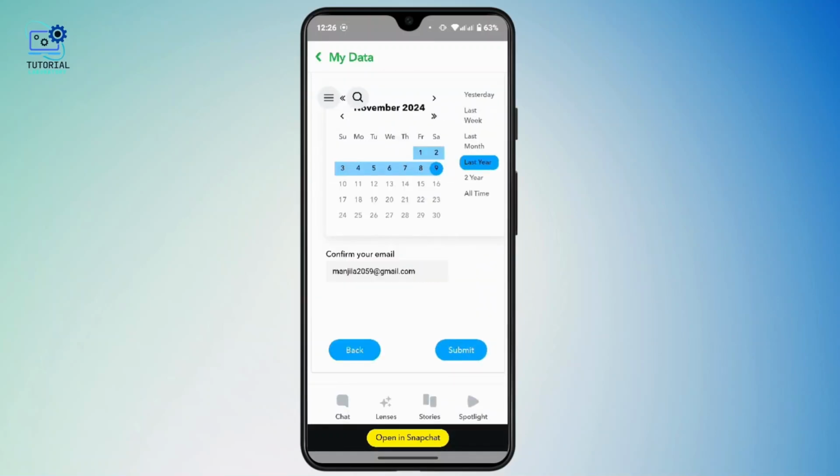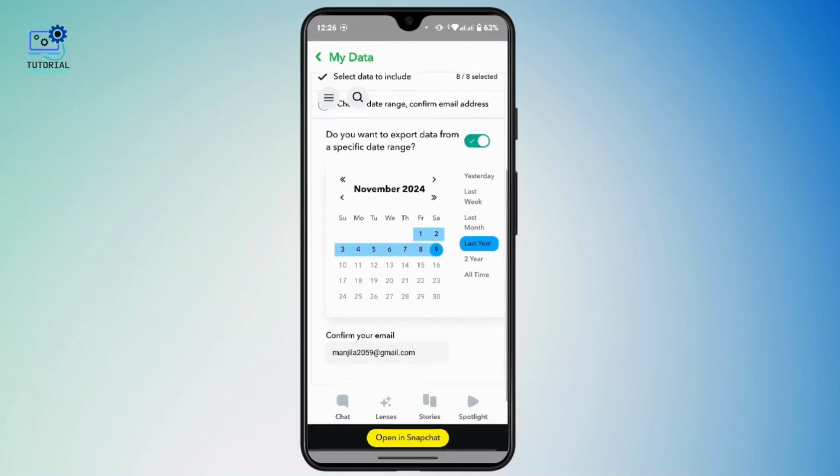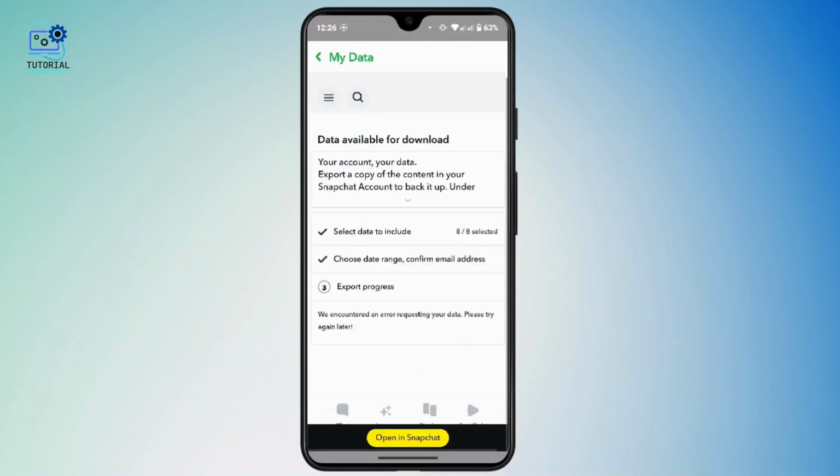next. Now you have to confirm your email. If that's your preferred email, you can simply tap on submit, or you can change that email. Just above that, you can select the date range if you'd like to export data from a specific date range. Once you're done, tap on submit.